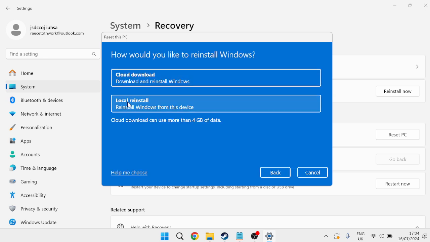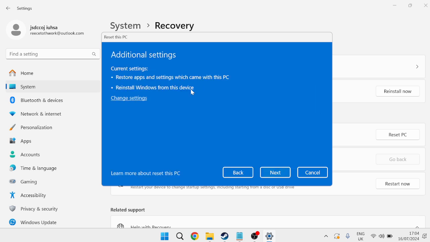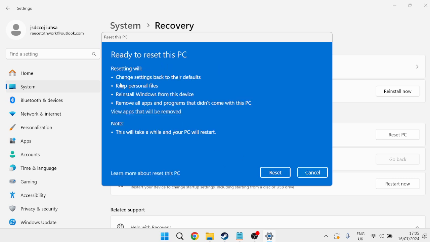And we're going to select this option here of local reinstall. And as you can see here, this will reinstall Windows from this device, and it will also restore all of your apps and settings to their default settings. So we can go ahead and press next. And then as you can see here, this will keep all of your personal files, but it will remove any third-party applications and programs that you do have installed.